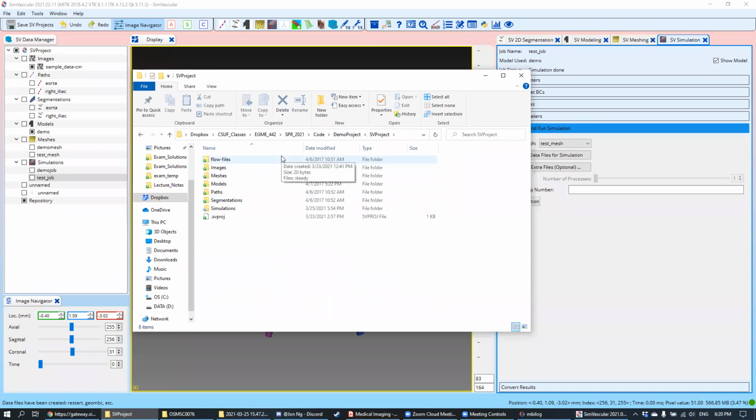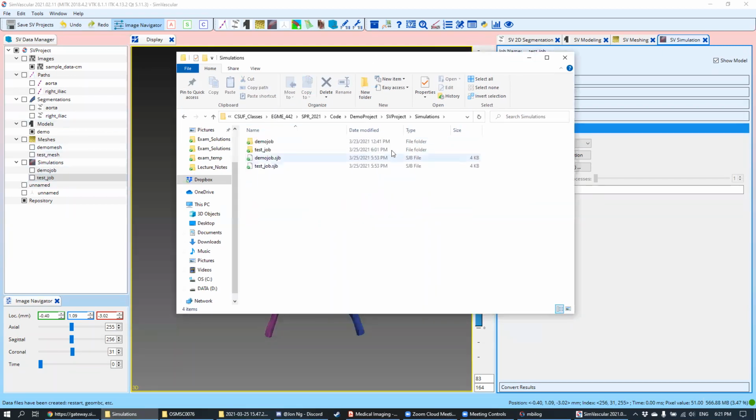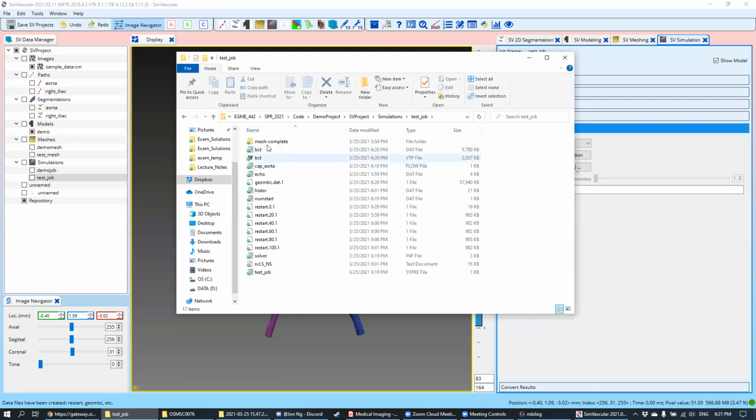And so for you guys, it's going to be different. And then once you're inside here, you're going to go into the folder for simulations. And then inside this folder for simulations, you should see a folder for each of the different simulation jobs that you have. In this case, we're going to go into test job because that's the one that I just made. And then from here, you'll see a big list of files. Actually, let me go ahead and delete these. Some of these files we're going to upload onto the cluster.